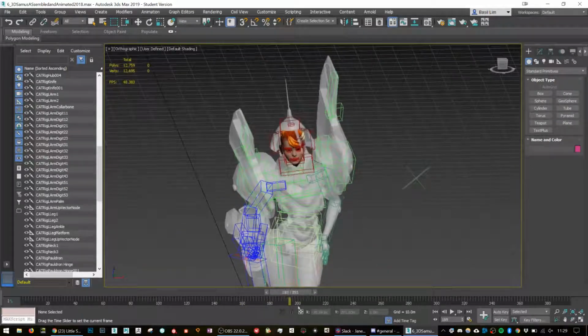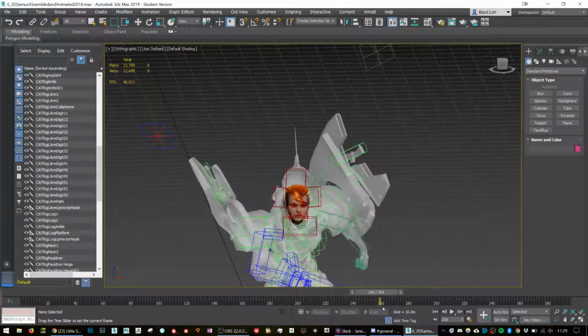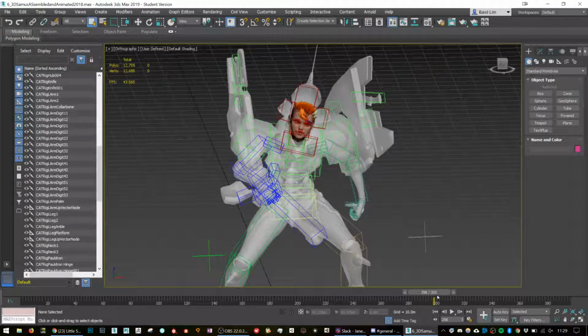Okay, but this is way more complicated stuff. I wouldn't expect this from you at all. You're not even at the end of the year. So it is just kind of a notion of where you can go. You can get even more complicated than this. I've seen really complicated rigs.